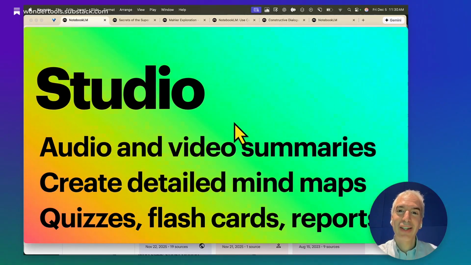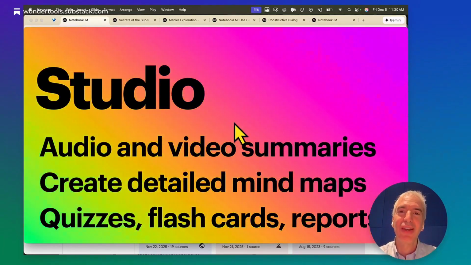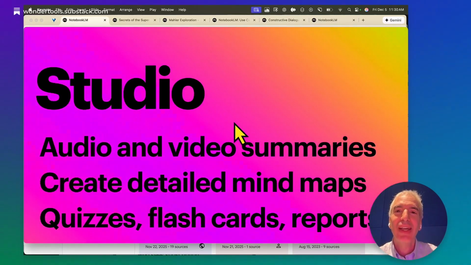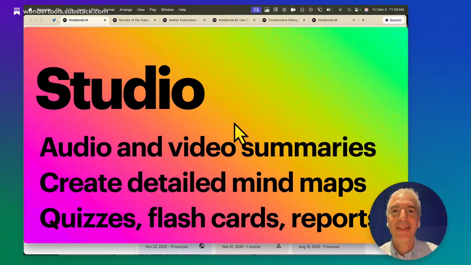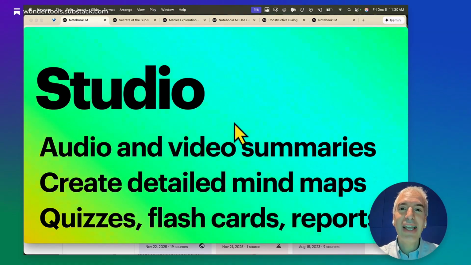And finally, in addition to adding sources and exploring the sources, you can create really interesting material out of these materials that are in your notebook. So you can create audio and video summaries. You can create slide decks and infographics. Those are the newest features, which I'll show you. You can also create quizzes and flashcards, and you can create reports and mind maps. There's 8 different kinds of materials you can create with NotebookLM.